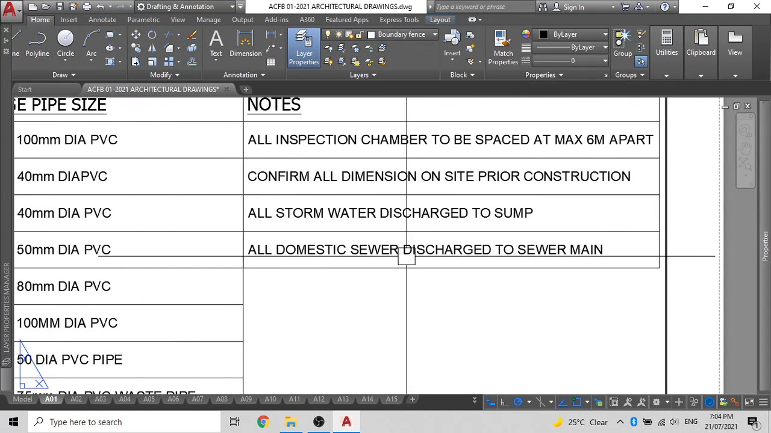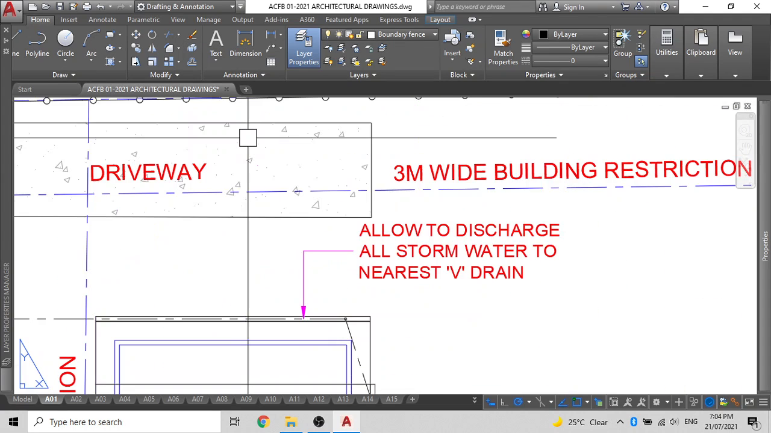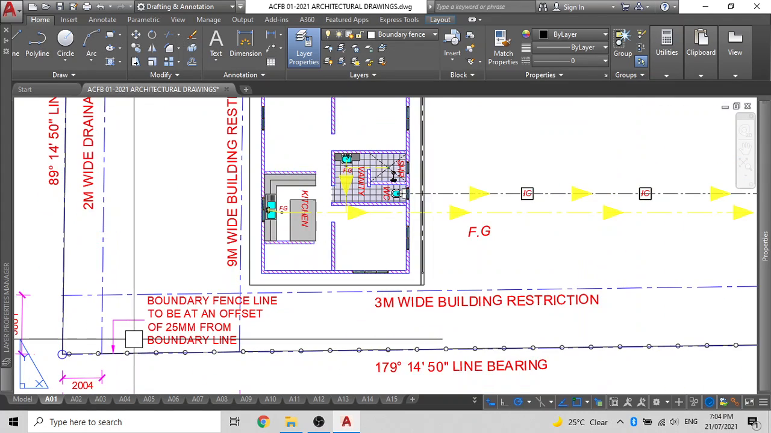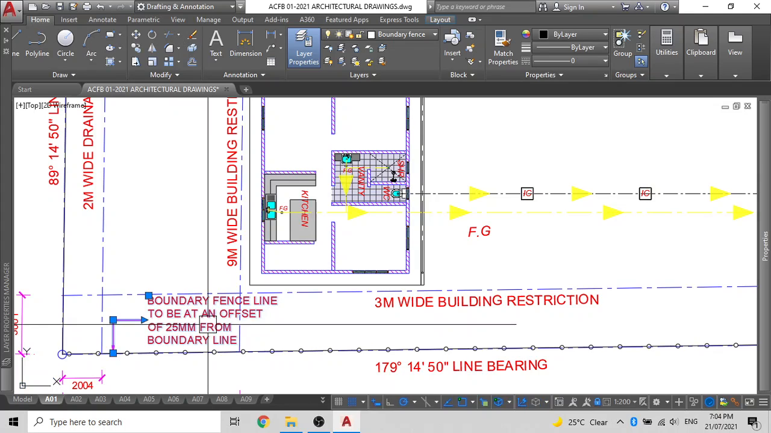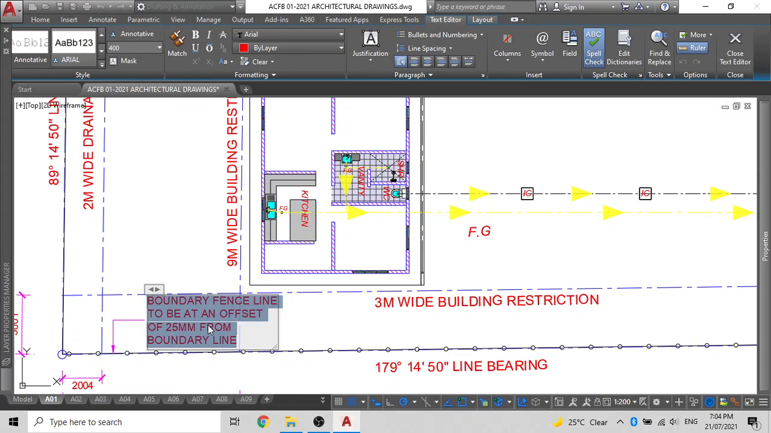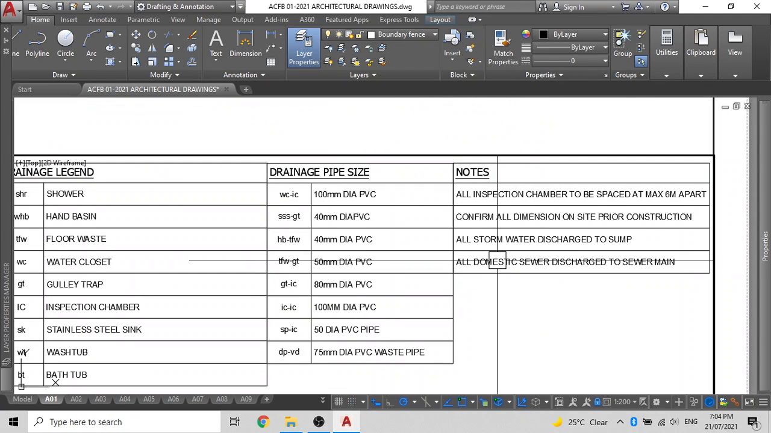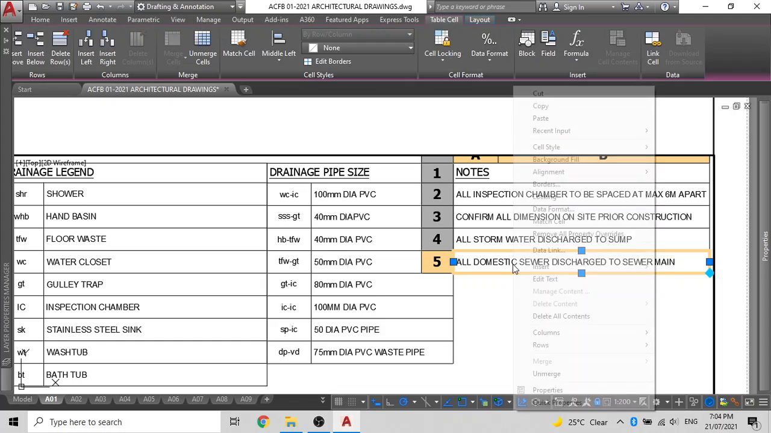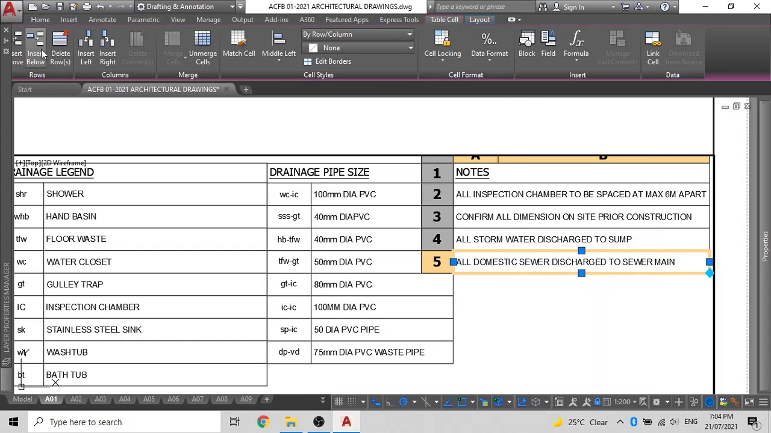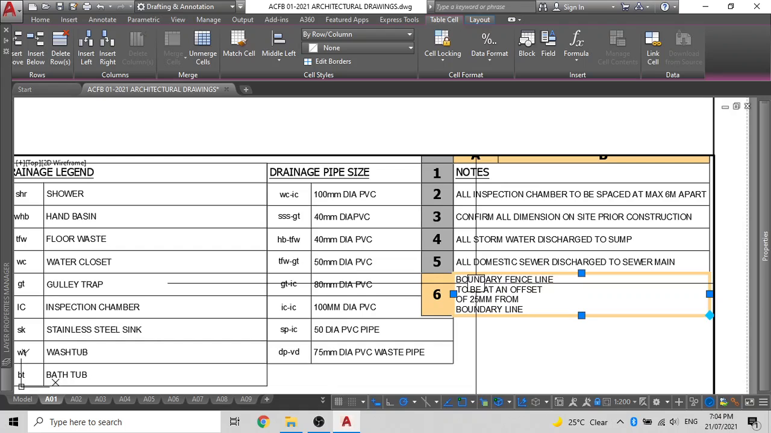And the note that you had written in the map, saying that the boundary fence line is to be at an offset of 25 millimeters, what you can do is simply select all this, copy, and paste it in your notes table as well. Like so.